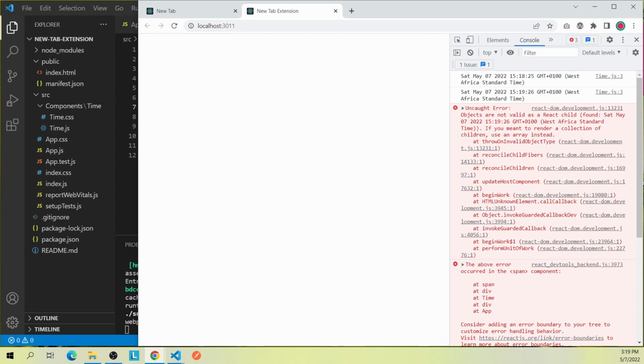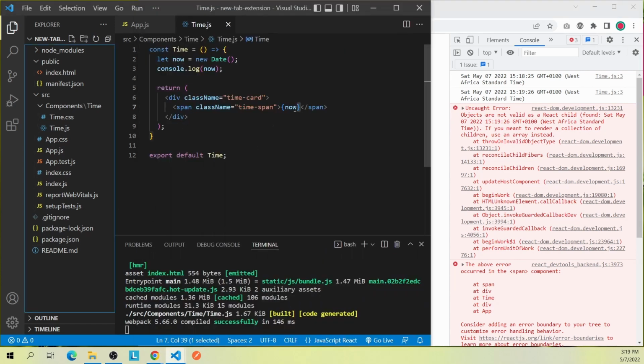We've got a bug here. So what it says, objects are not valid as a React child. So we cannot render object in JSX. So since we can see the result in the console, let's just go ahead and get what we need from that object. So what we can do, we can convert this object to a string.